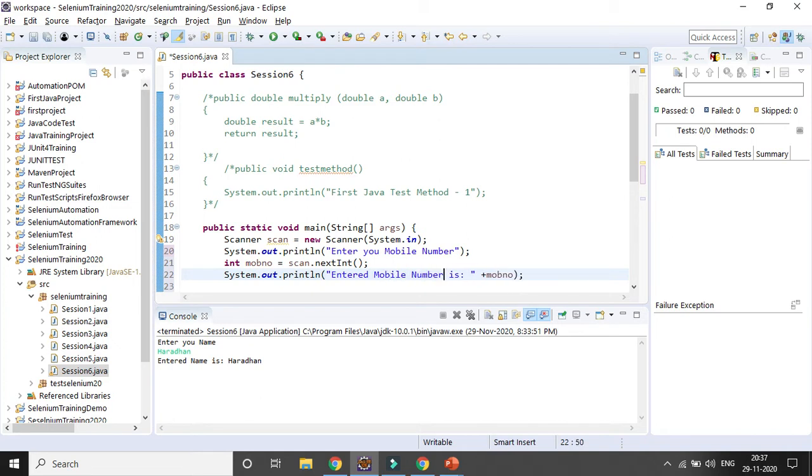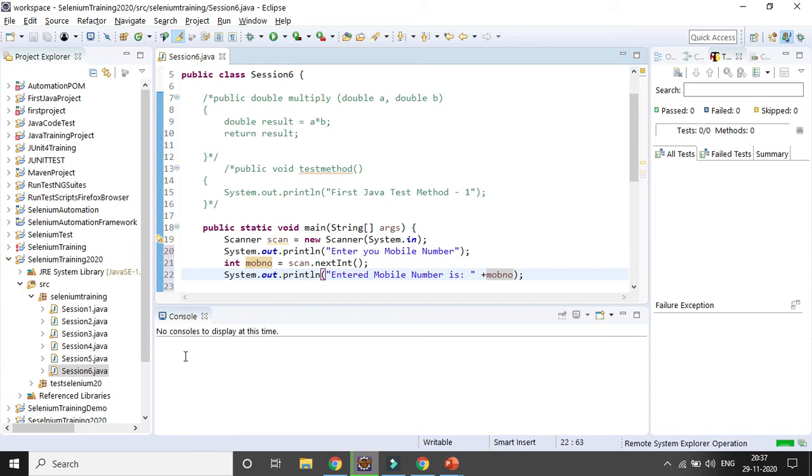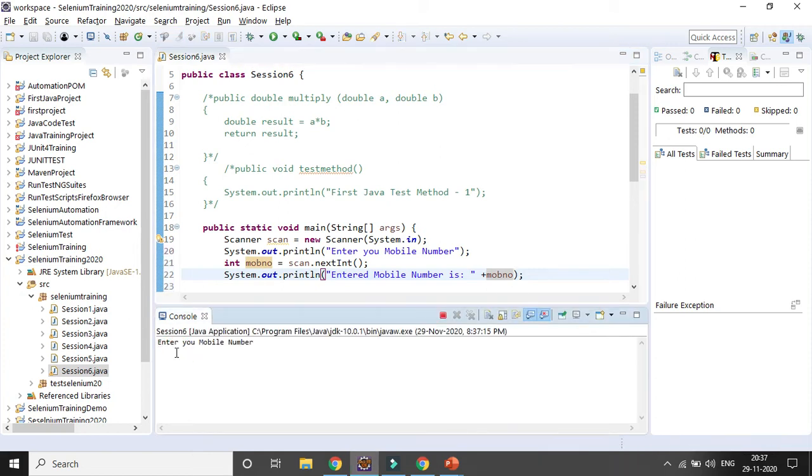is. Now if you run your code, you can see here "Enter your mobile number". So I can enter my mobile number, something. It should be numeric, otherwise it will throw some error.